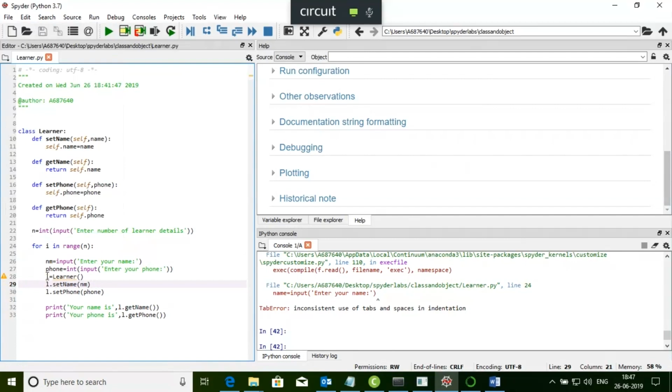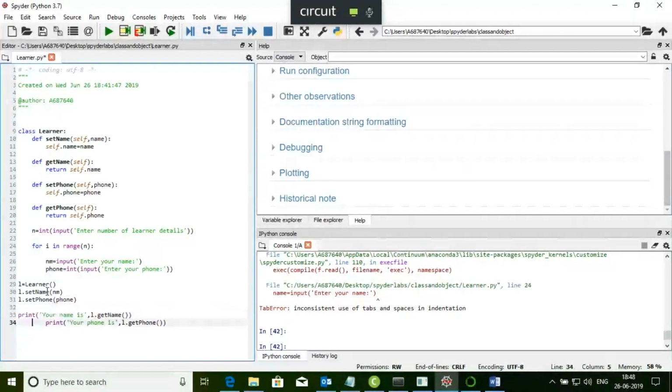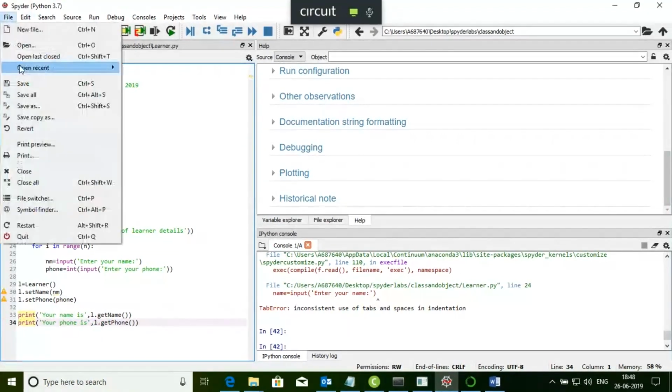Now here I'm creating an object of the learner class. And then I initialize that object using setter. And then I'm going to print the attribute value. That's it. Save all.